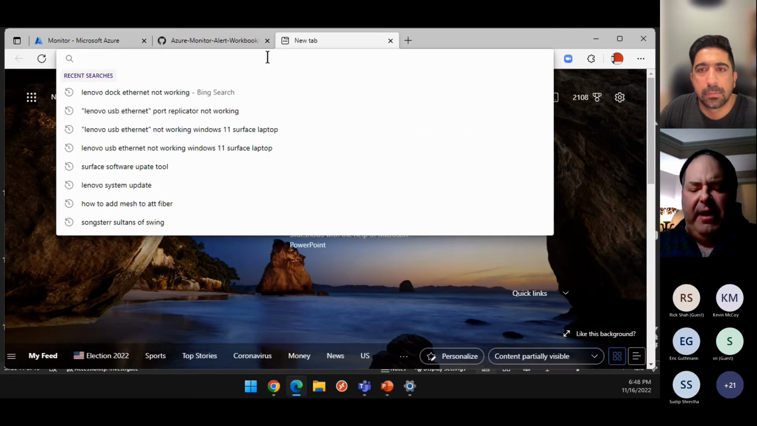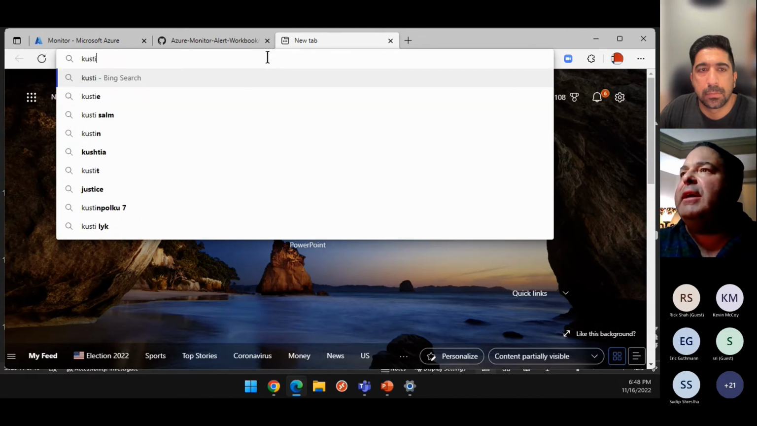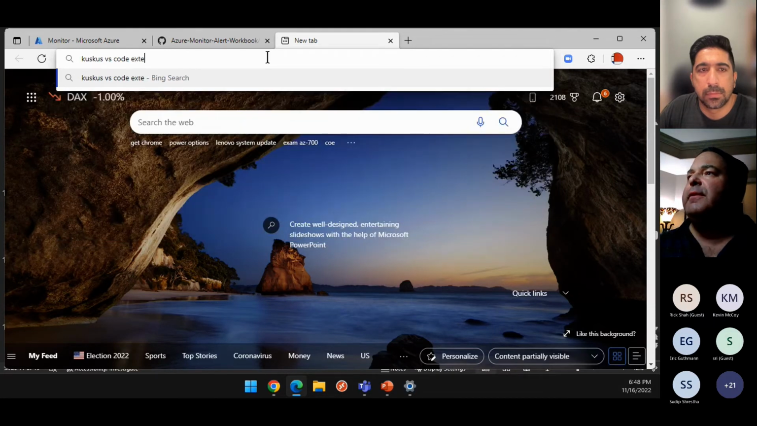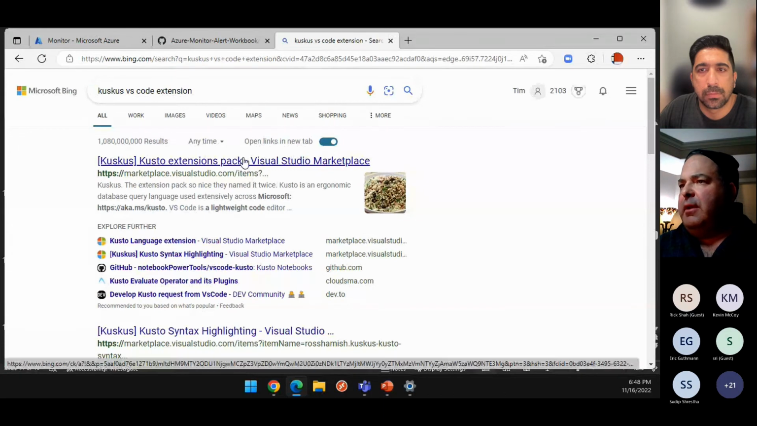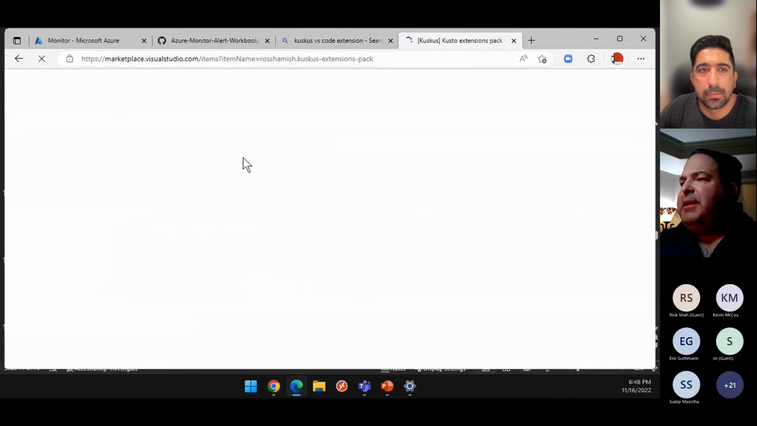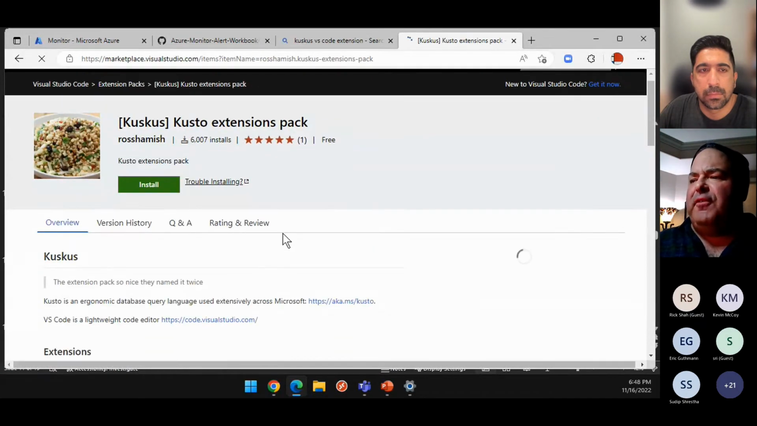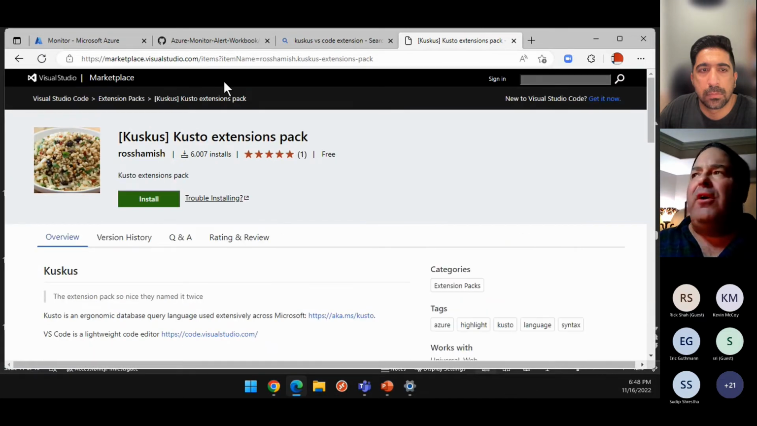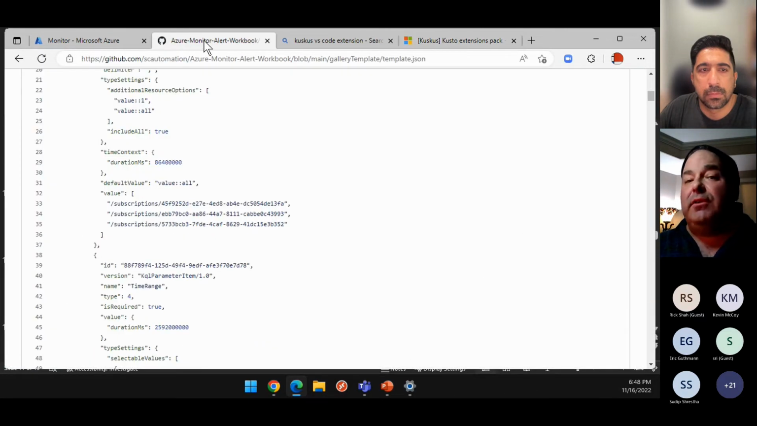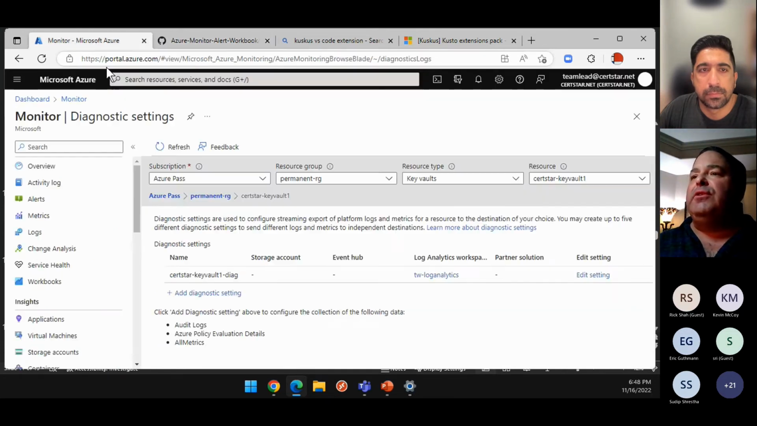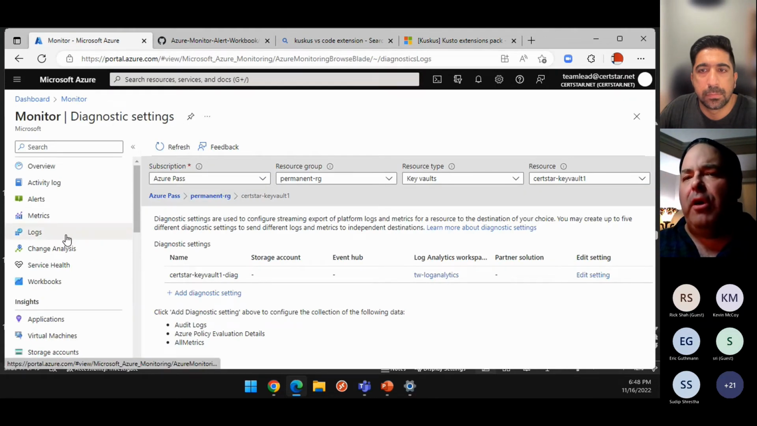The closest I found to a KQL language editor for VS Code is an extension called Kusto, K-U-S, VS Code extension. And this gives you some language support for KQL from within VS Code, but I really don't have a good solution. I'm actually all ears if anybody has a good solution outside of using the portal itself.